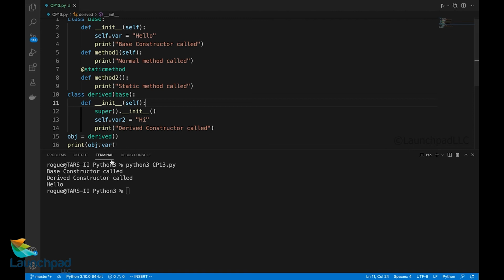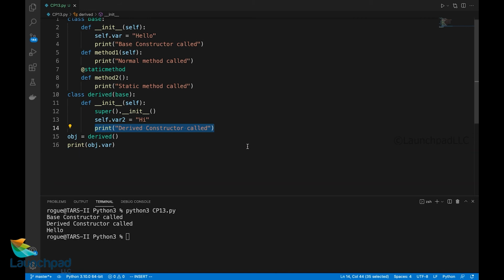So the order of execution is that when you call the 15th line, it goes directly to the 11th line, and from the 11th line, after the 12th line, I'm calling the base class constructor. The execution goes to lines 2, 3 and 4. So it creates a public variable called var, after which it prints the base class constructor called statement to the output screen, and it comes back, creates another public variable called var2 and stores the string hi inside it, and on the 14th line I'm printing derived class constructor called. And this is the order of execution of this code, where I'm performing tasks such as inheritance in Python.